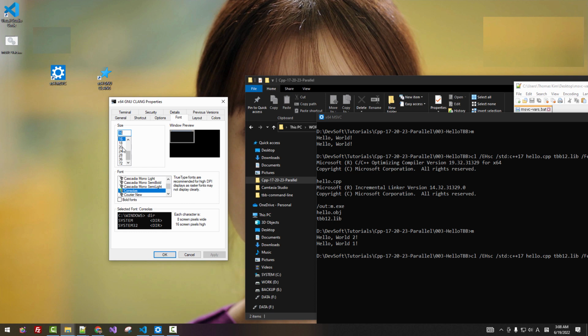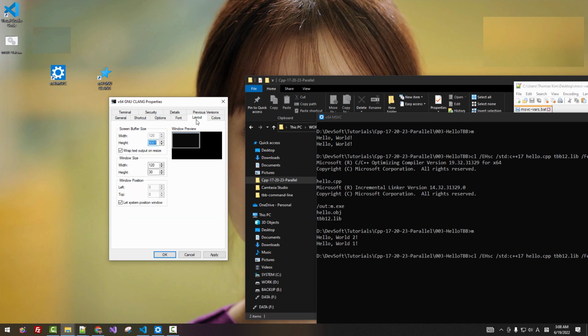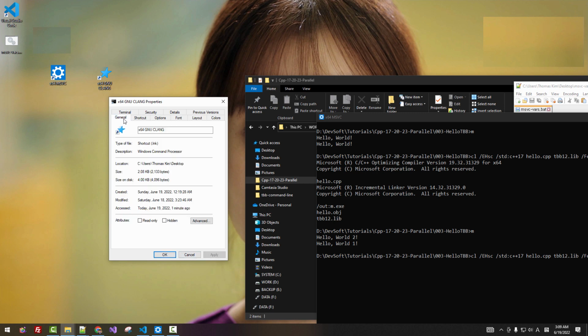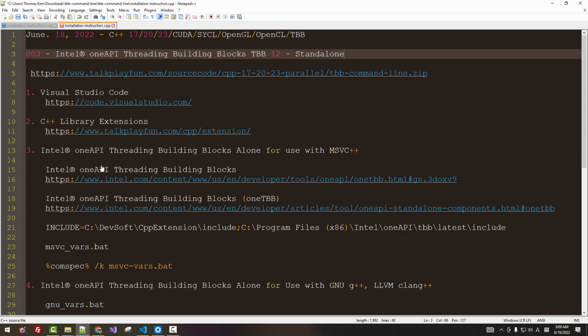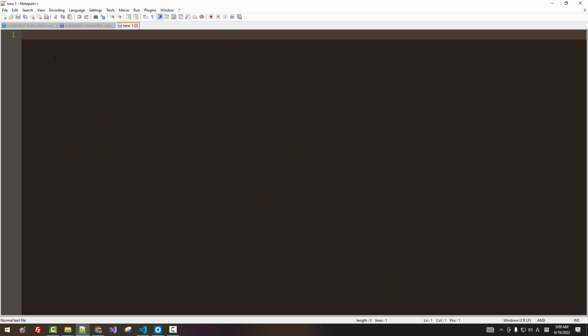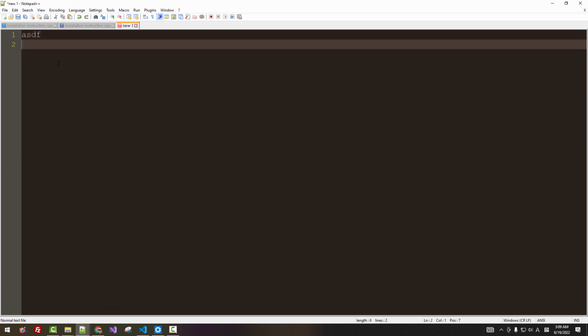Font 20. Layout 150. Height 40. Click Apply. General. Shortcut. We need to create another batch file. In your editor, create new. We will put some text here.